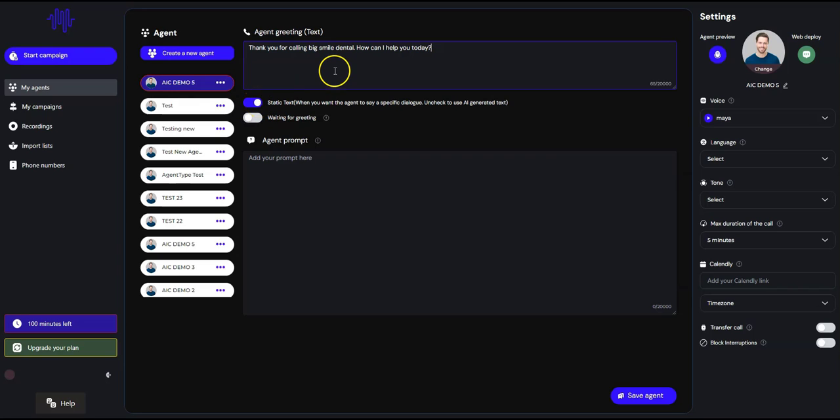All right. Now, the next toggle is waiting for greeting. What this toggle does is the AI call agent will not start speaking until the customer has finished speaking. Okay, will not open the call unless and until the customer or the caller has finished speaking. So I'm going to leave it disabled.